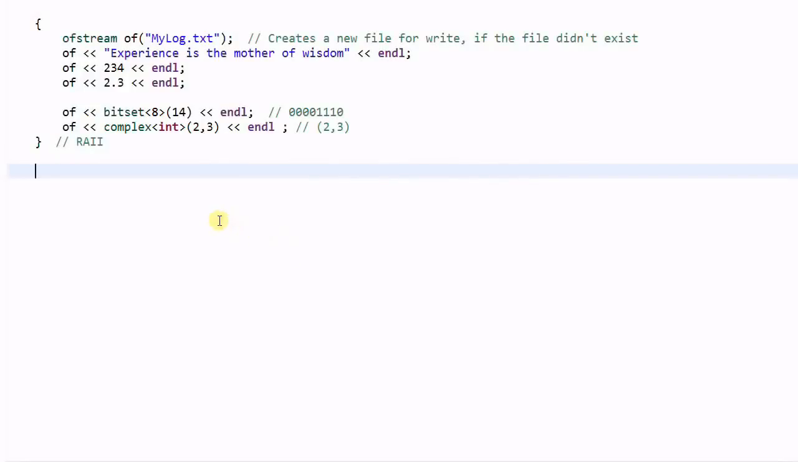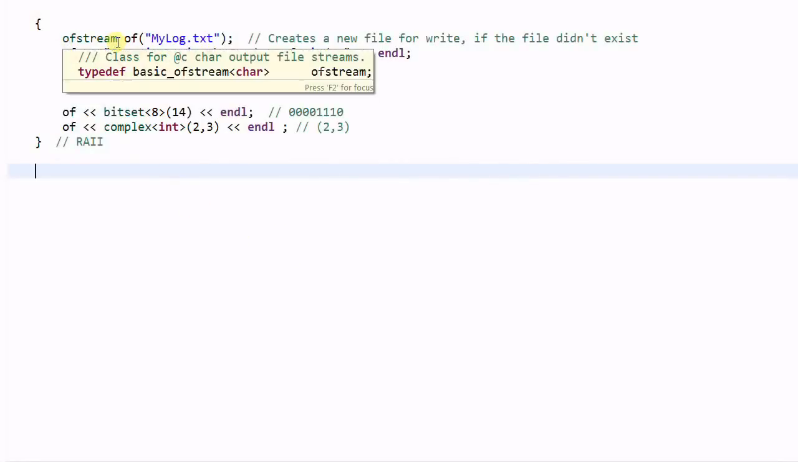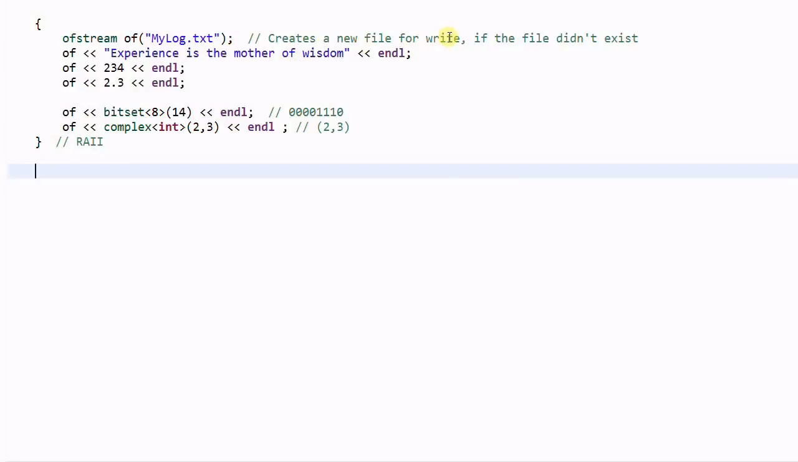Last time we touched a little bit on the file stream. We created a new file and then wrote a bunch of stuff into it, and when the ofstream goes out of scope, the file is closed. Today we'll talk more about the file stream.